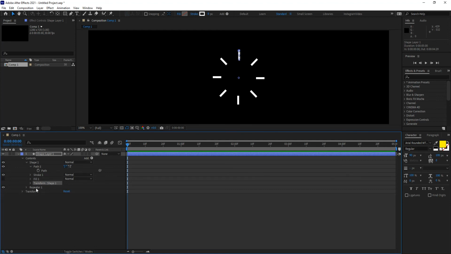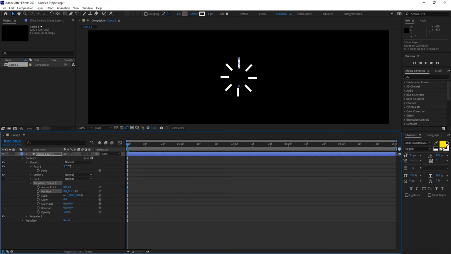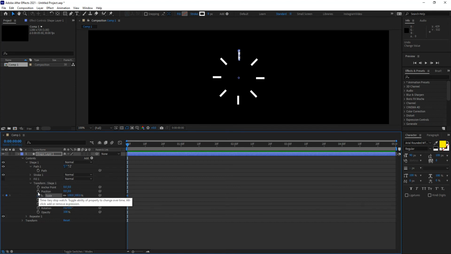Let me collapse the repeater so that it's not distracting, and uncollapse the transformation values for the shape. Remember, I'm using the ones for the shape, not the ones for the entire layer. For this, I want to keyframe the position values for the Y value of the shape. If I change that, notice that basically that changes the position. I also want to change the opacity over time. I could use scale as well on this. So let's set up keyframes for scale, position, and opacity at the very beginning.